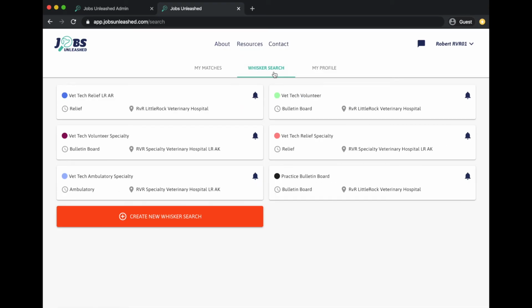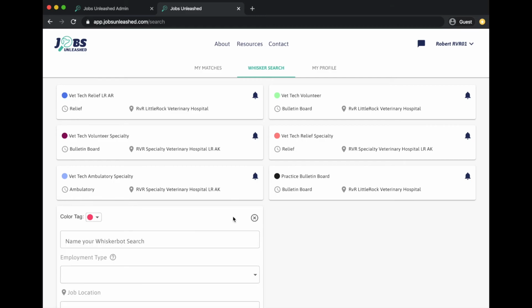Now we'll take a look at our whisker searches. If you have a private network employee account, your account will come with a pre-made Relief WhiskerBot search for your network. This means that you'll automatically get notified of any relief positions that are posted in your private network that meet your job title. Let's go ahead and create a new whisker search.